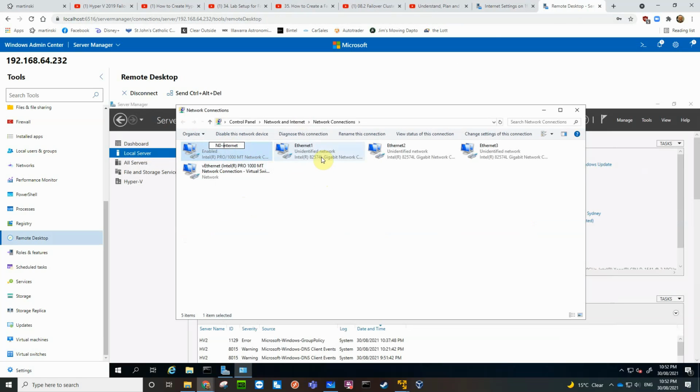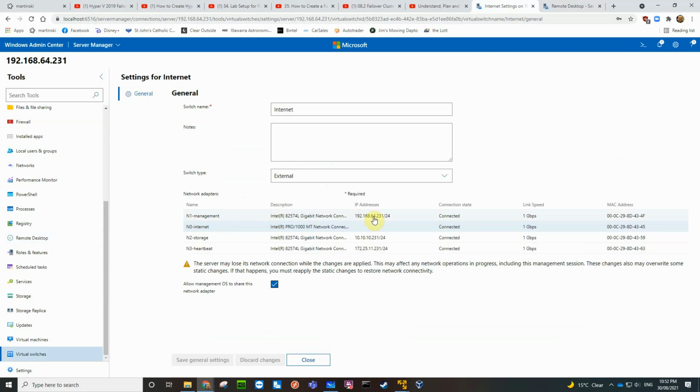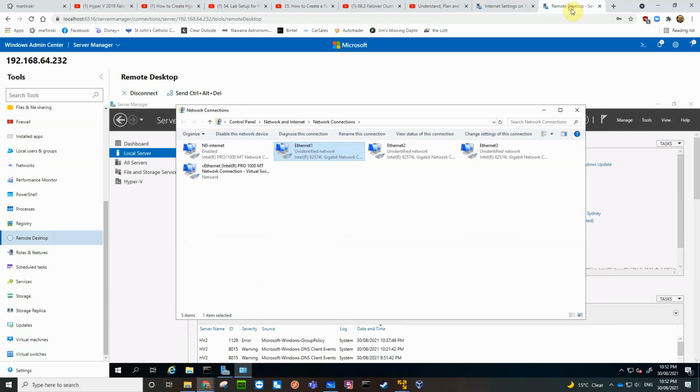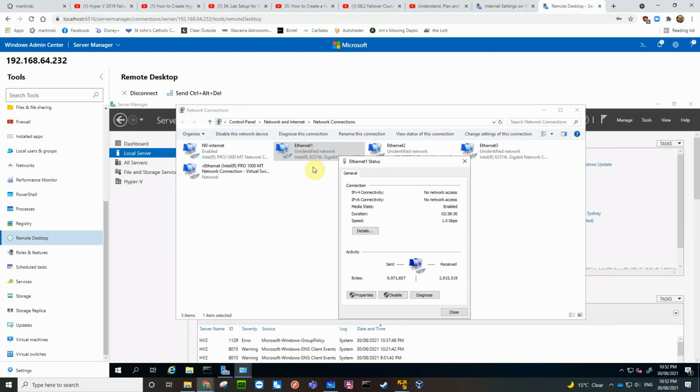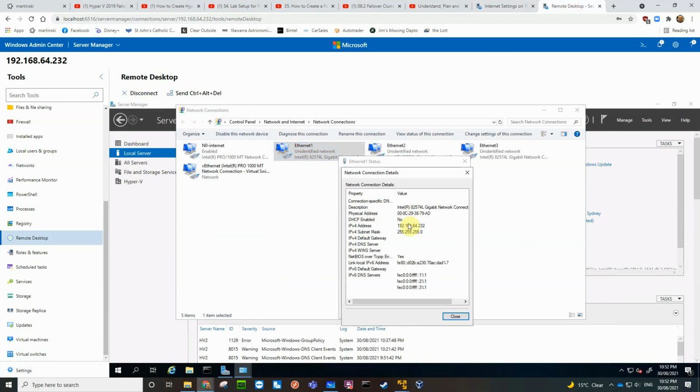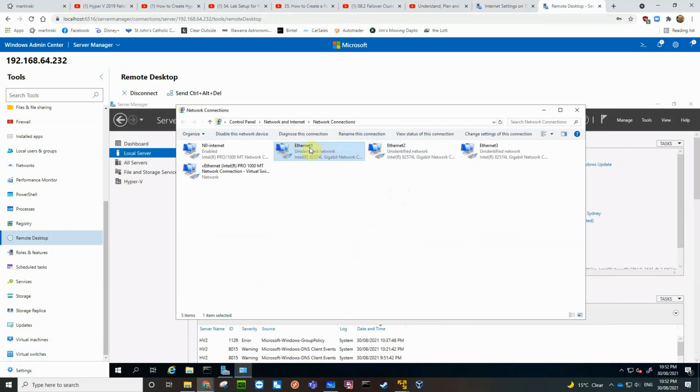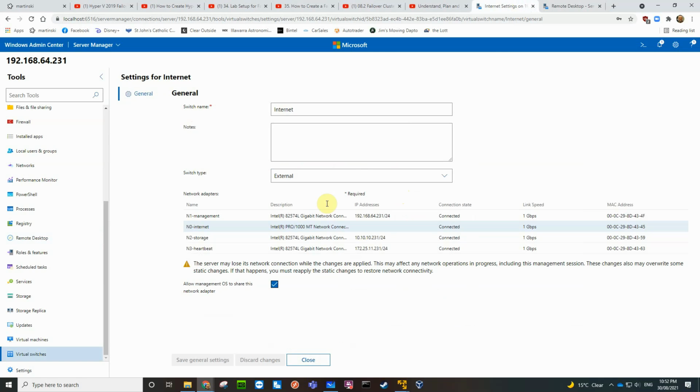Internet. Okay. So network card 1 is the management. That's the 164. So let's just check that that's what it actually is. Diagnose and details. That is the 64 network. So this is going to be renamed to N1-management. And that's what it's called. N2 is storage and N3 is heartbeat.